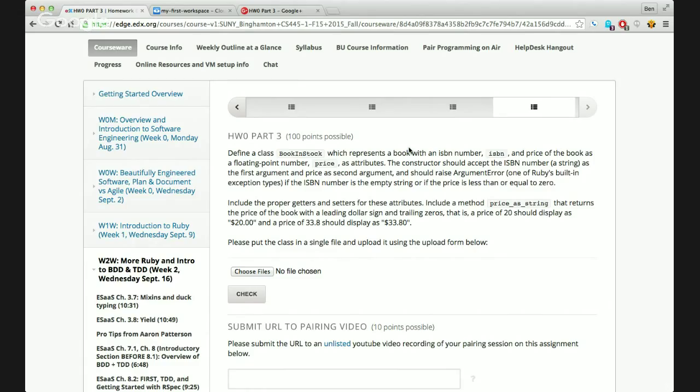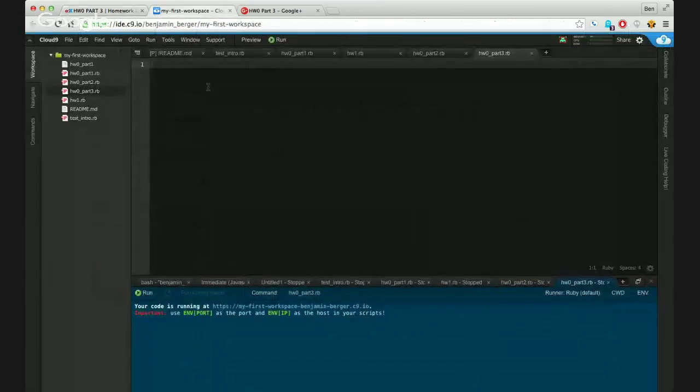Also, we have to include the getters and setters for these attributes. And we're going to include price_as_string, which is going to be a method that returns the price of a book with a leading $ and trailing zeros. Pretty standard. Okay, so let's get to work.